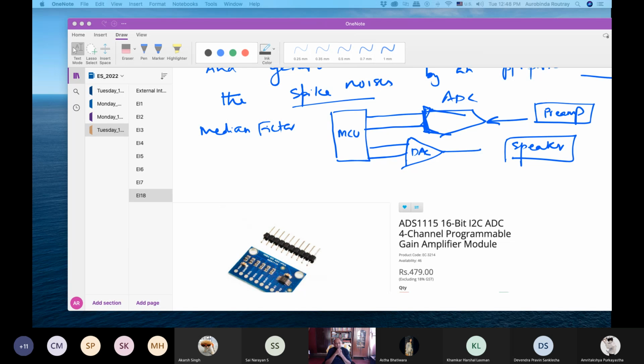So this 16-bit value you store. Suppose it is a 3-point median filter. So 3 consecutive values you have to store. Then you have to do the spike removal, then send it to the DAC. Again, the DAC may be 16 bit.